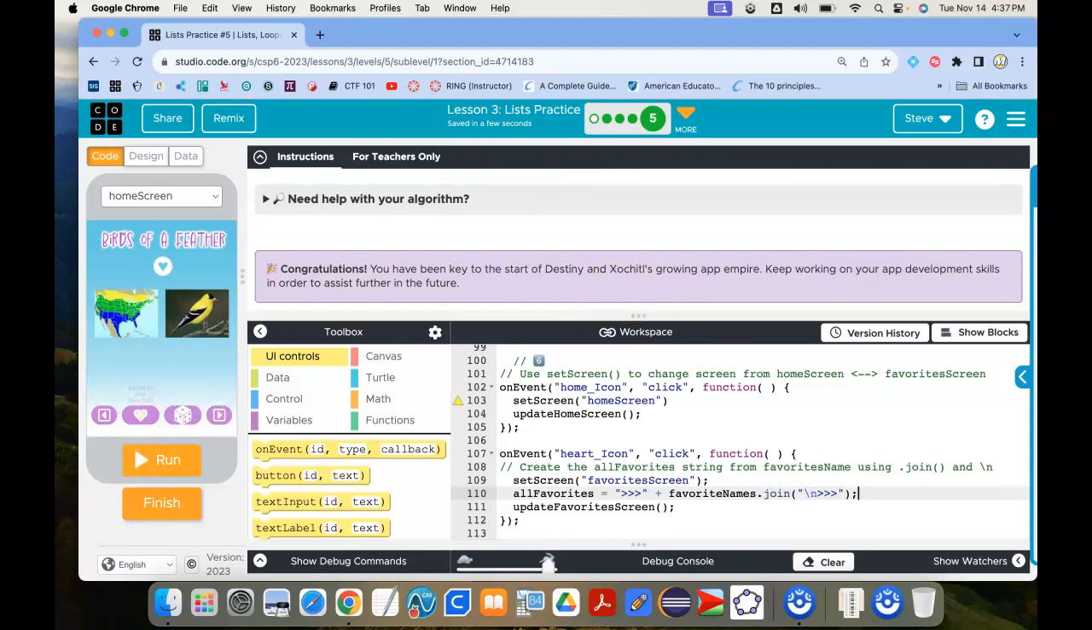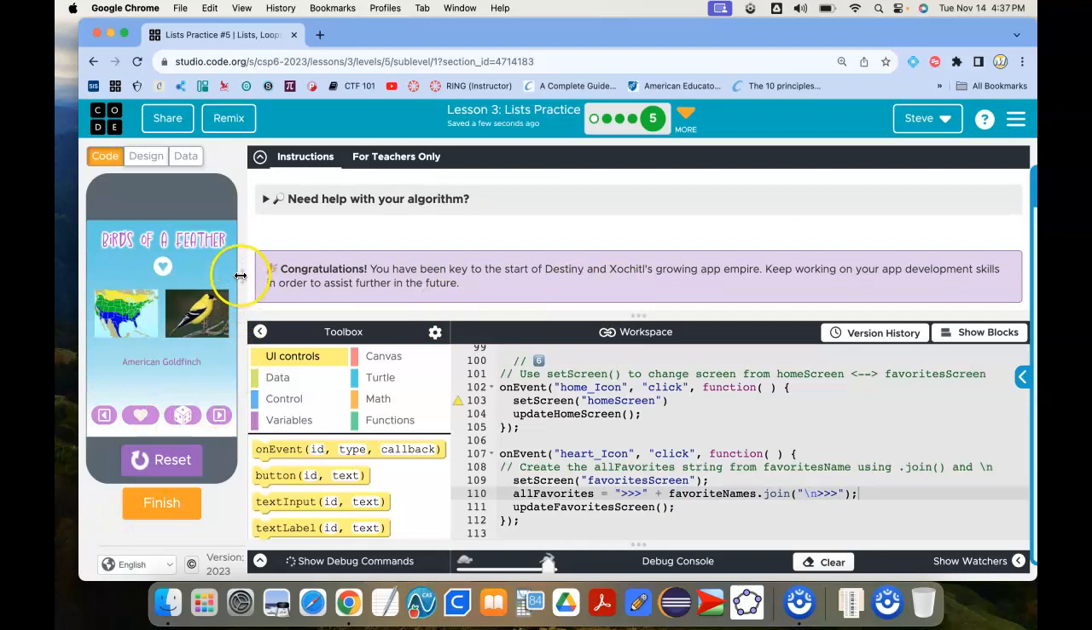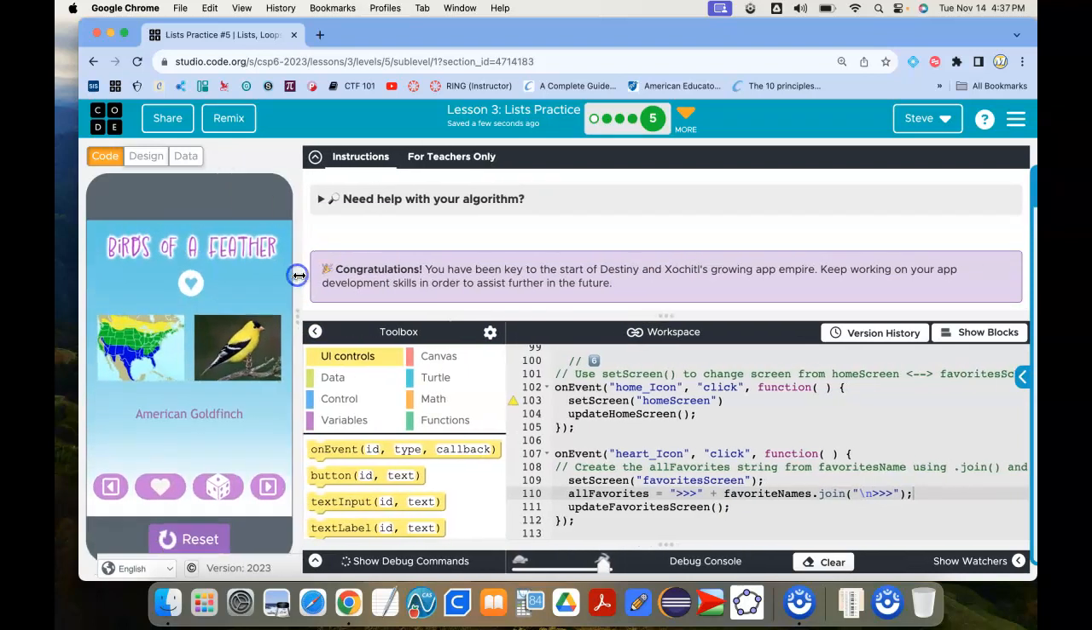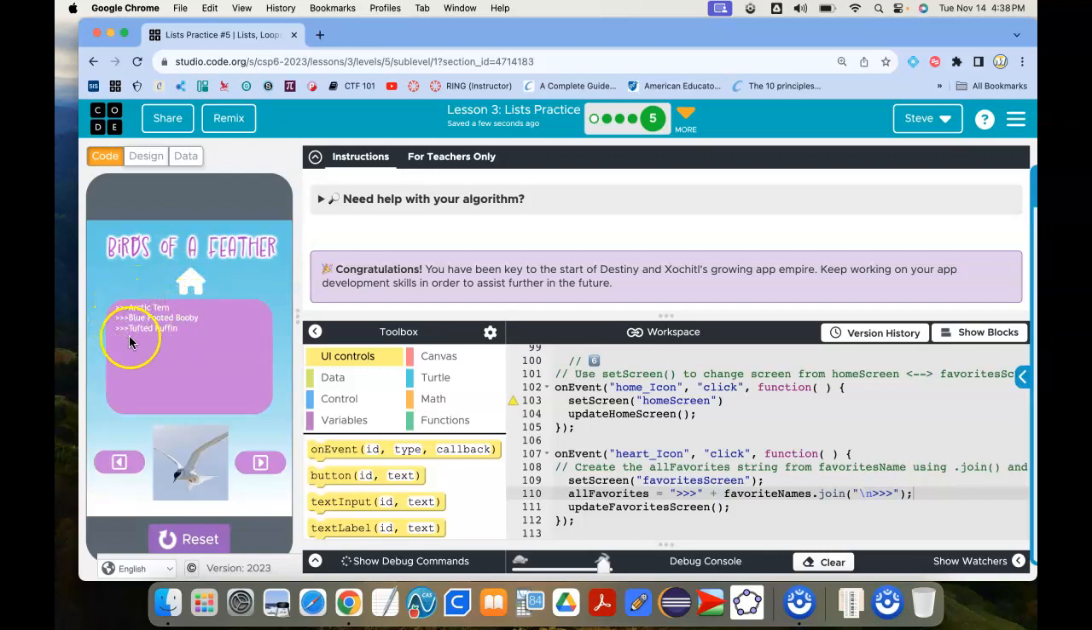All right, should we run this and see what happens? Let's run this. All right, so I can toggle to the right. I like this. Toggle to the right. I like this. Pick a random bird. I like that. Let's go to the favorites. And you can see everything is there. The Arctic tern, and is that the blue-footed booby or whatever it is? And tufted puffin. So I can go back and forth there.